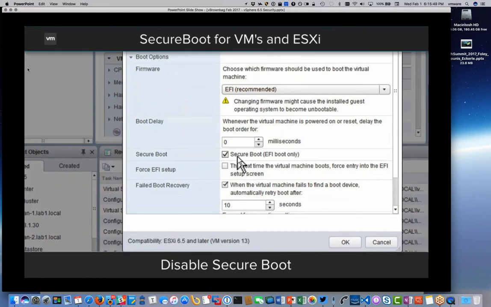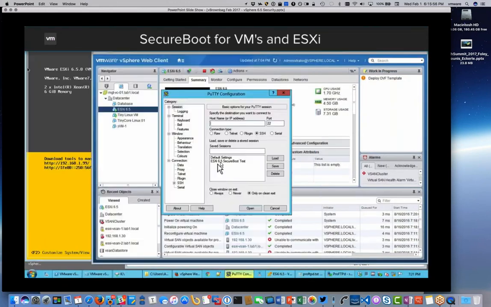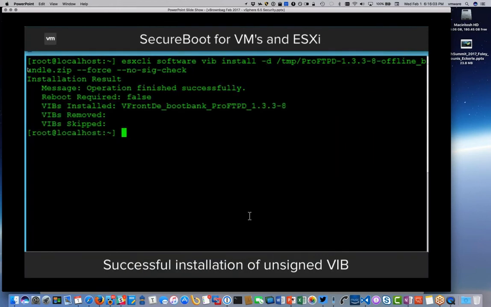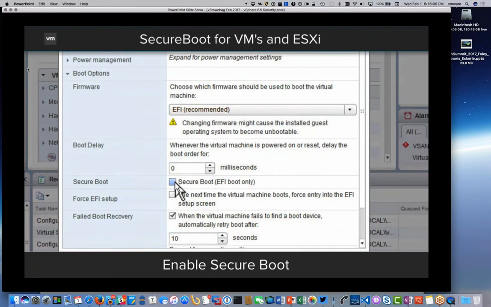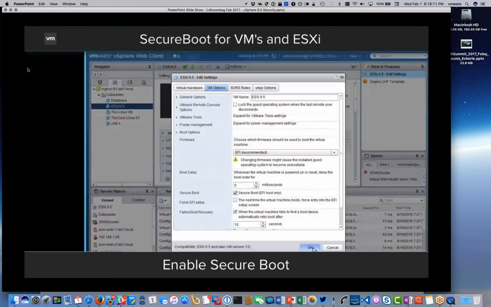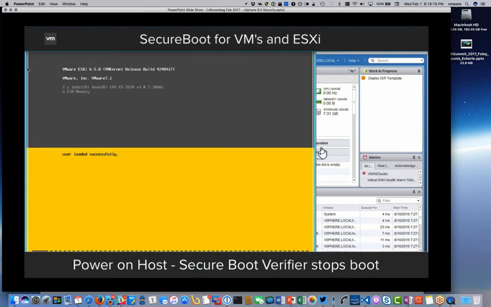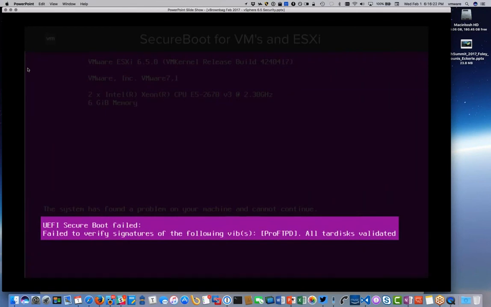Now I'm going to disable Secure Boot for this nested ESXi 6.5 VM, and I'm going to retry the unsigned VIB installation. Okay, great. That did it. Now I have this ProFTP daemon running. I'm going to turn Secure Boot back on, and here's where you're going to see the PSOD. And it tells you ProFTPD needs to be removed.